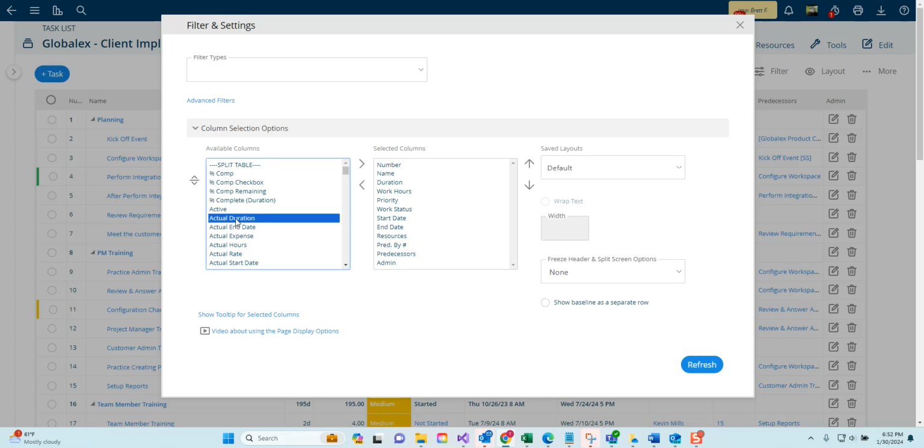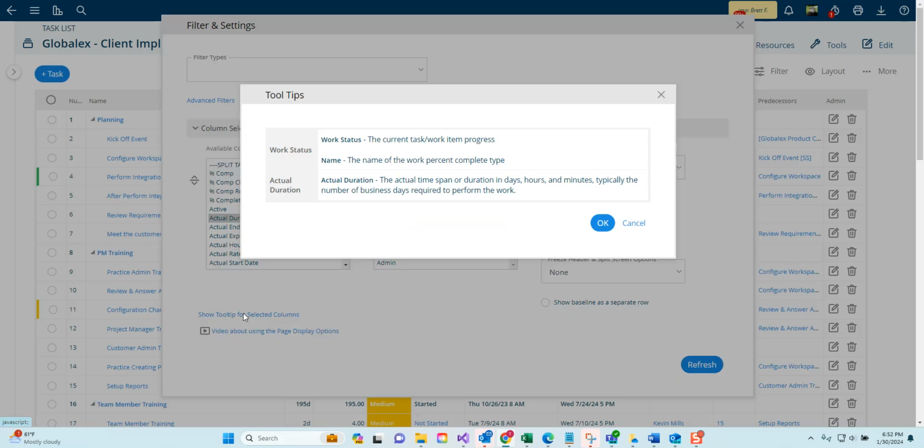not sure about. So maybe actual duration, pardon me, or end date or work status, and then go ahead and click this link to show tooltips for the selected columns, and it will tell you what you're going to get for those particular columns that you'd like to see in your task list.